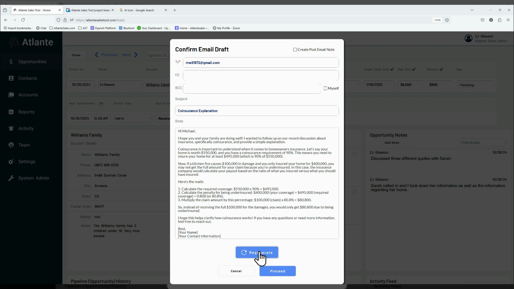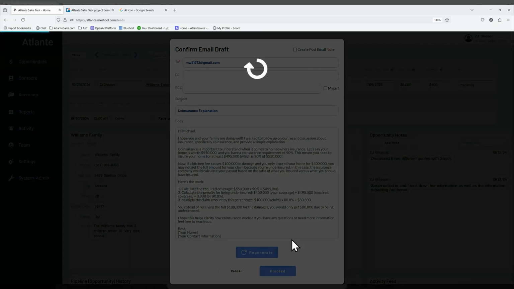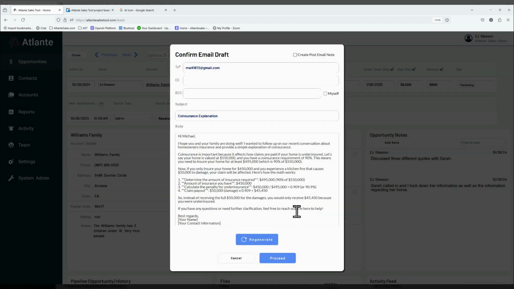it isn't looking exactly right, you can try regenerating, but generally you want to iterate on your templates to further refine them, just as you would with anything that's AI enabled. So I've got this. I can then click proceed and it will dump the email to my Outlook.